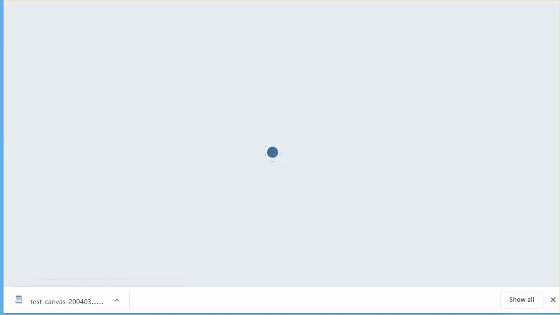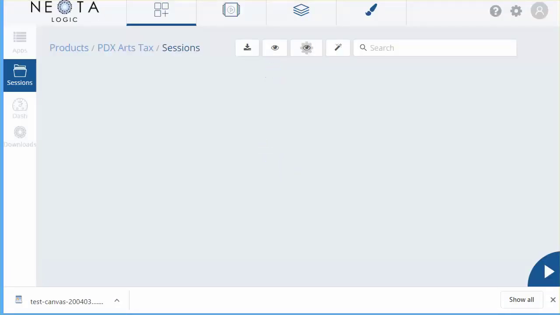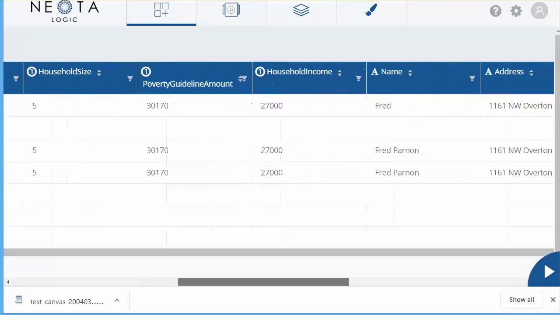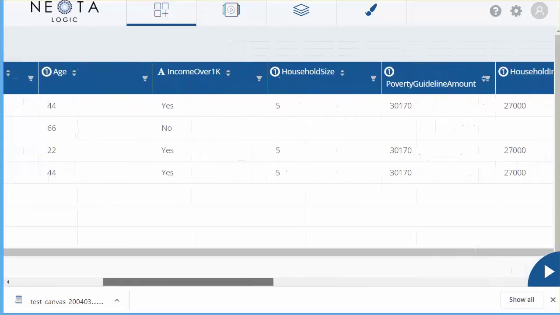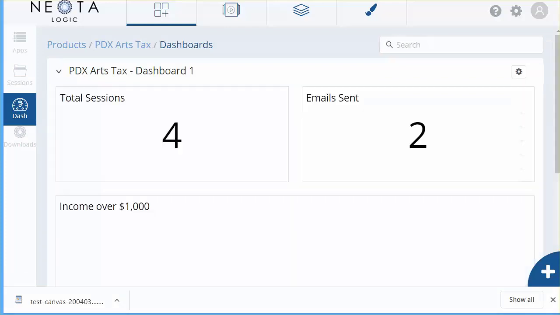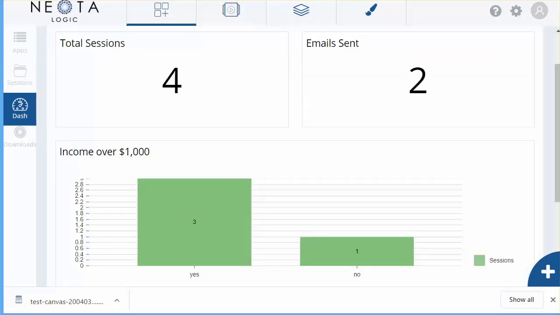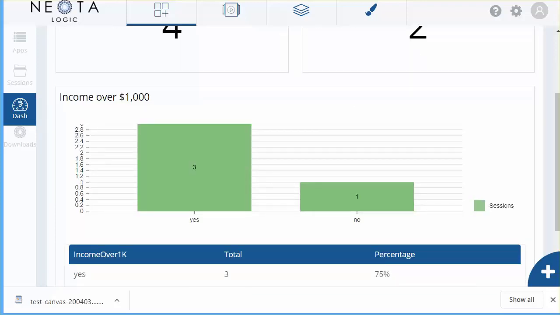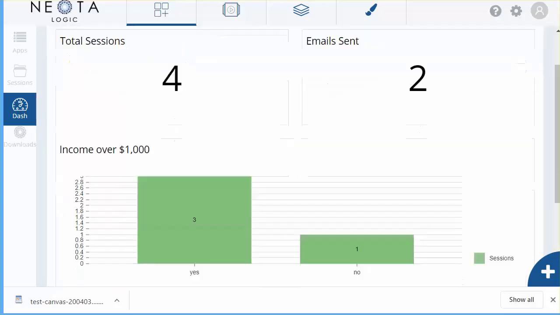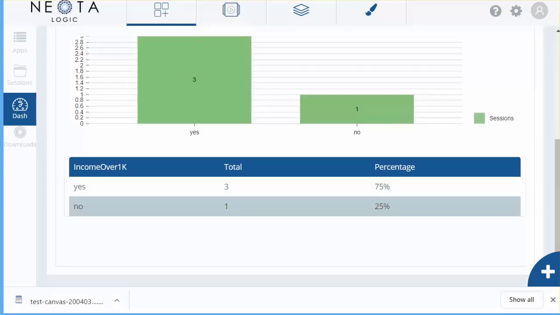Let's return to the Sessions view and refresh. We can see that all of the application data we just entered has been captured. We've also created a dashboard for this product. Loading up the dashboard, we can see visualized data about our application. We have a bar chart showing how many user sessions answered yes to annual income over 1,000, and a table showing the same information. We've only run 4 sessions here, but once you run more, this data will become more robust.